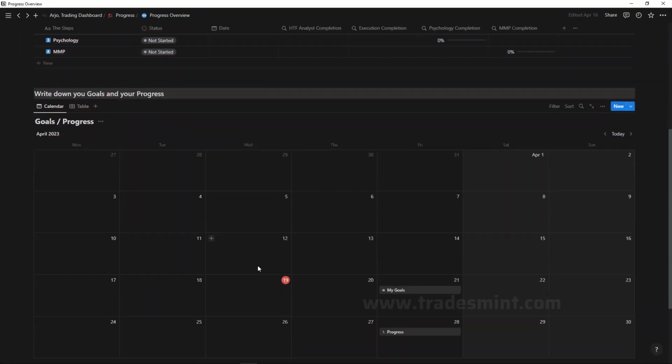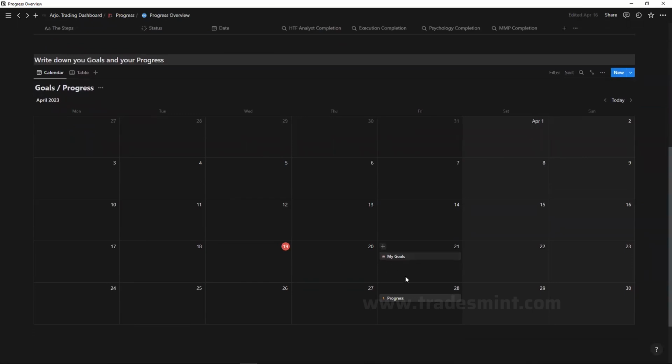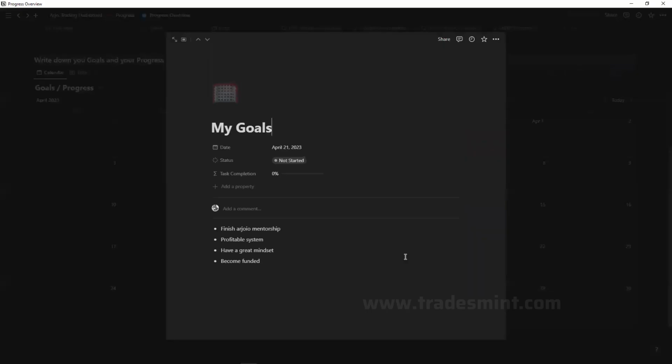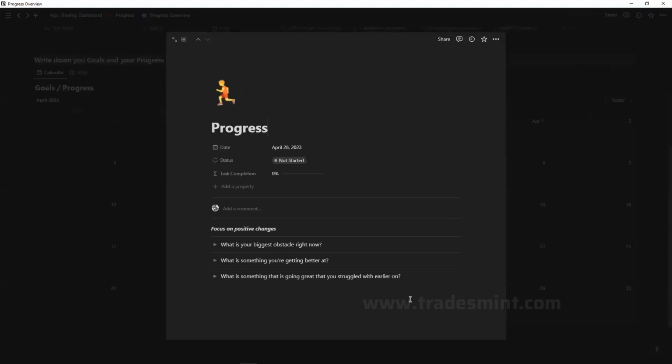So if we look at this calendar, we can see I have my goals and progress. Again, it works the same as the calendar we had earlier on the main page of the trading dashboard. If we click on add an item, we get my goals, progress. So if we click on the my goals right here, write down your goals first, and then we can see the progress you are making. That's very important to write down your goals, because if you're not writing down your goals, then how can we expect to see any progress? And it's the same if we are not writing down our progress, then how can we expect to see any progress? If we're not measuring it, then we are basically blind.